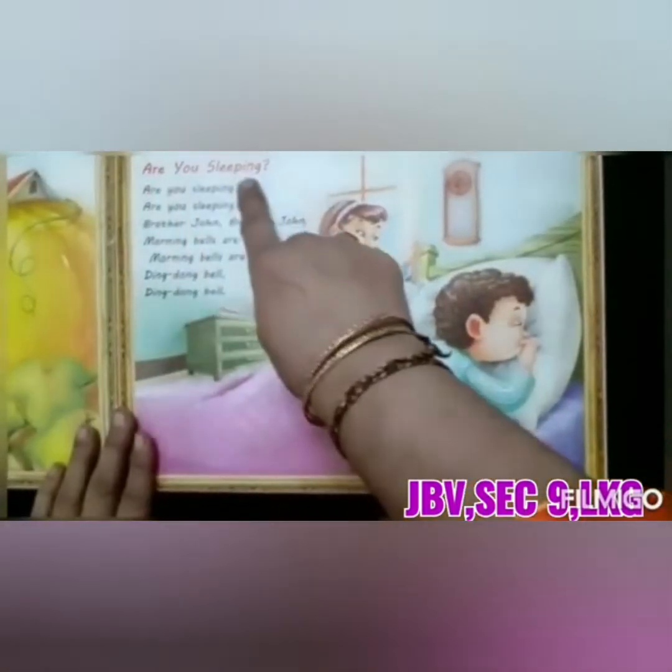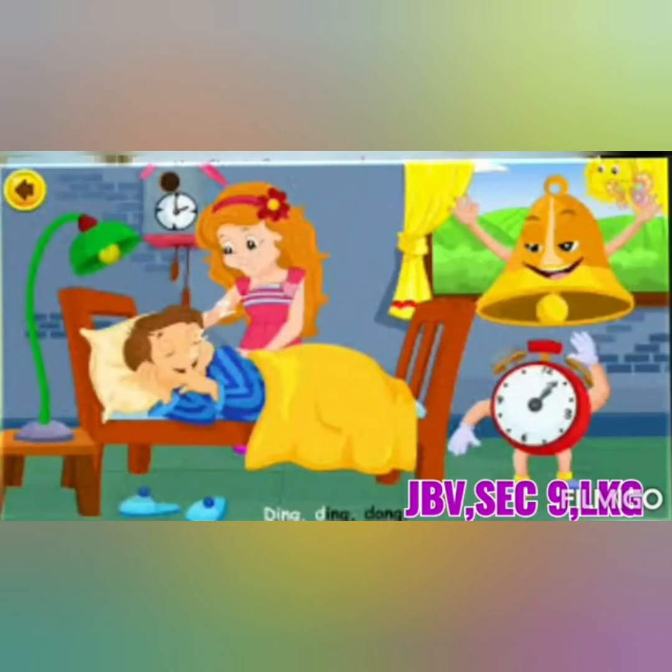Are you sleeping? This is a boy, girl, sister and brother. He is John. His sister has come to wake him. He is sleeping, fast asleep. She is telling, "Come on, brother, get up, get up. The sun has come up in the sky. You get up and be ready. We'll play together. Morning bells are ringing, ding dong bell. So get up fast." This is the rhyme.